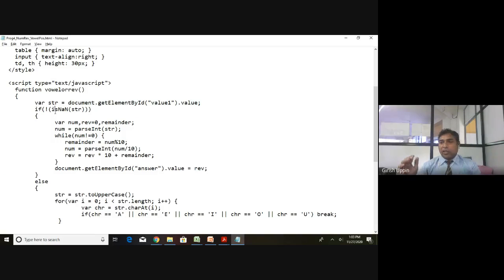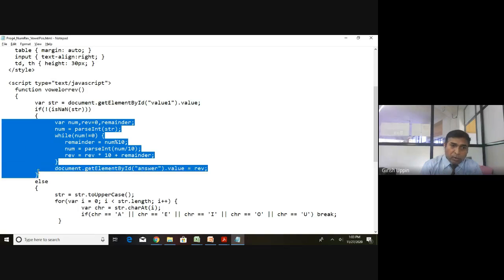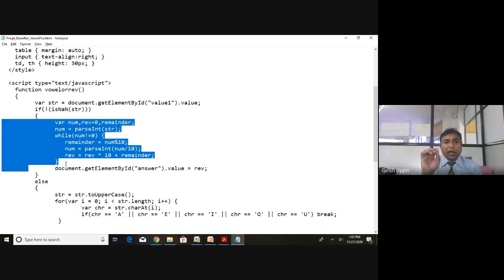isNaN means is not a number. When will it be true? If that particular input is a text. If it is a text, is not a number will return true. If that input is a number, then is not a number will return false. We will complement that, we use not, false will become true, and this is the true block, meaning this is the block I have for handling the number.